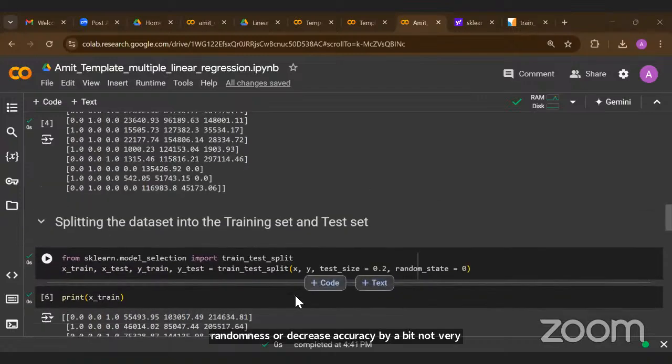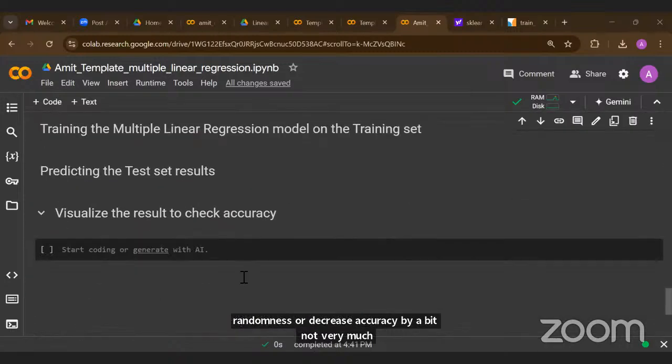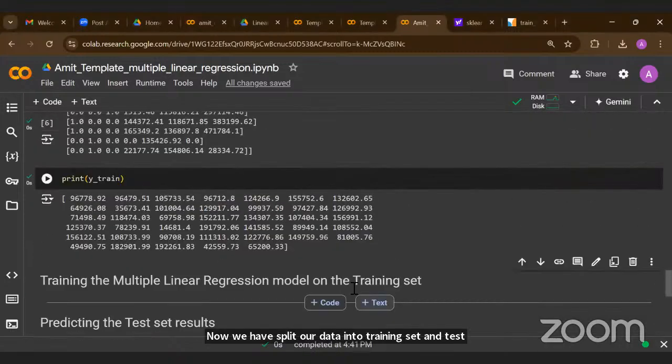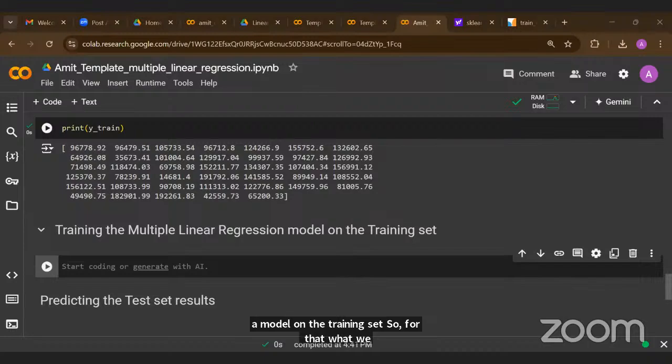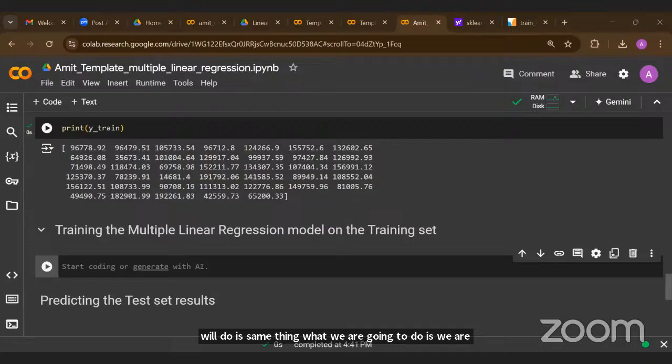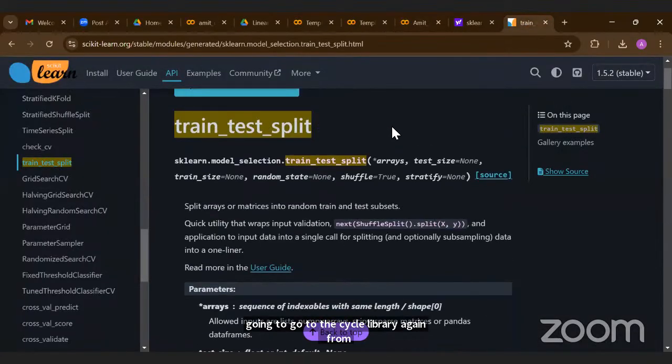All right, so now we have split our data into training set and test set. Now we are going to train the multiple linear regression model on the training set. Okay, so for that, what we will do is same thing. We are going to go to the scikit-learn library again, and from scikit-learn, we will use this linear regression because it's also a linear regression.